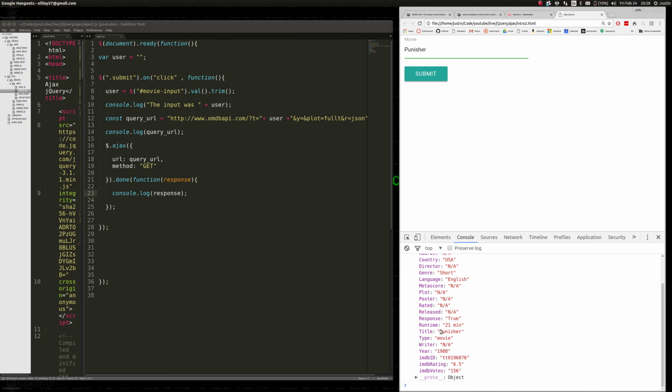So it's picking the one up from 1999. I think that's the one with Dolph Lundgren. Maybe The Punisher would work better. Nope, it is the exact same thing.